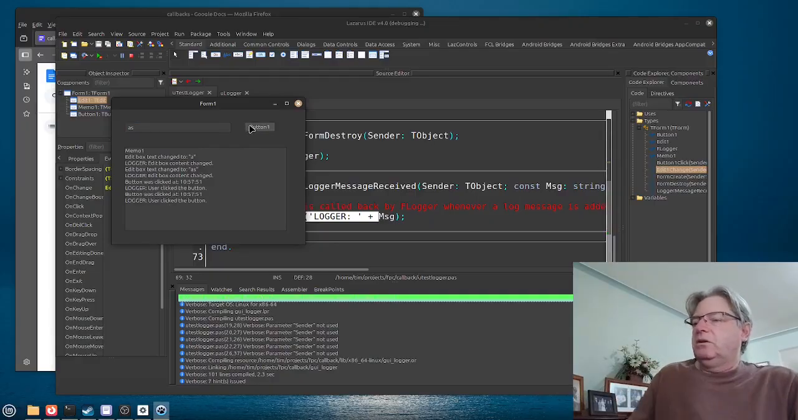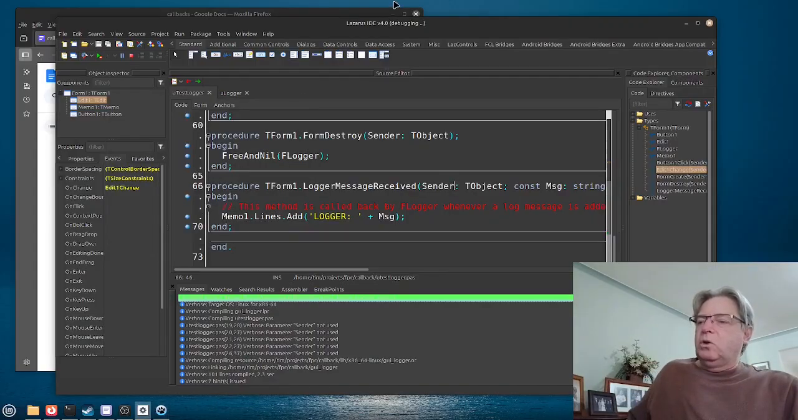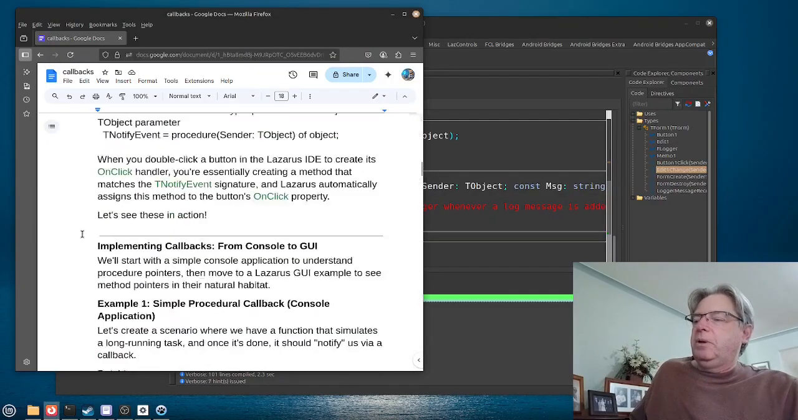Again, if we click on the button, then it says the button was clicked at some time, and then the message passed to the logger was also displayed, because that's what our callback function was told to do. So that's about it for that part.